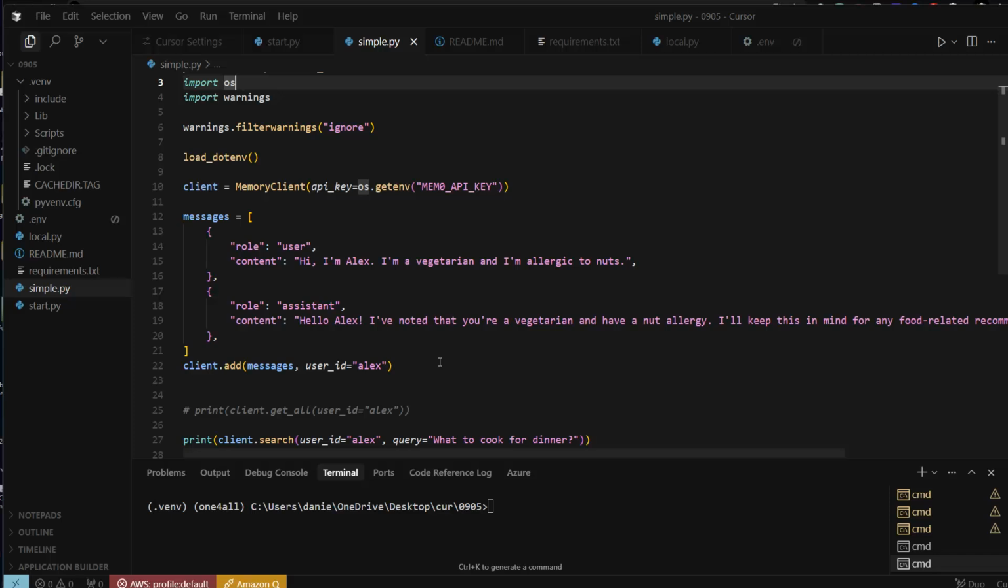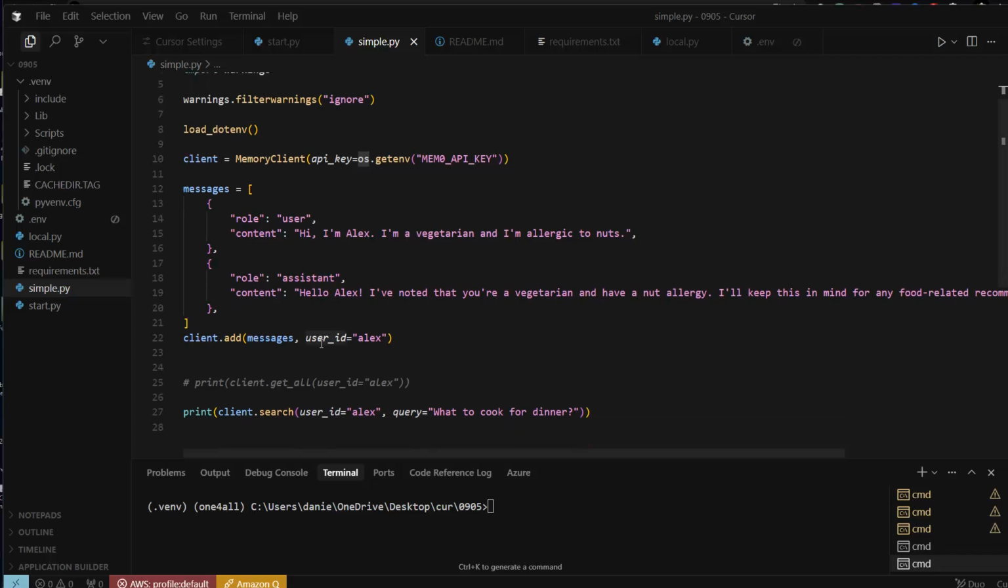I took this from their website, and we store it in the database but with the user ID as a key. So then next time if we start a new session, then Mem0 is able to pick up, based on the user ID, what is stored in the database, and then give this information back and add it to the prompt of the LLM. That's the idea. And as you can see here, we just add this here and then we search.